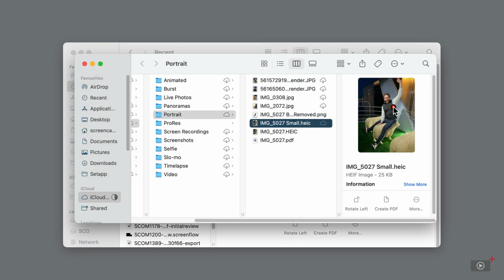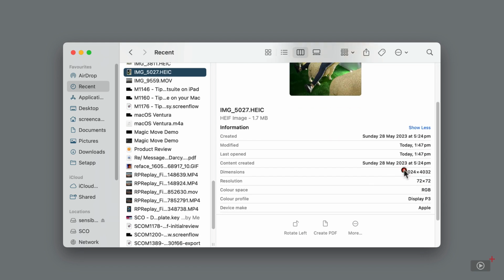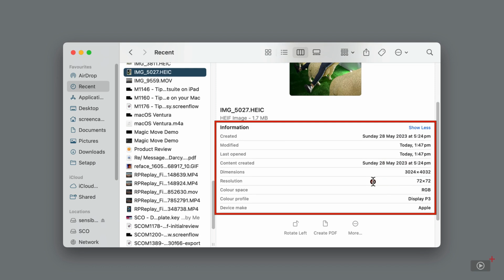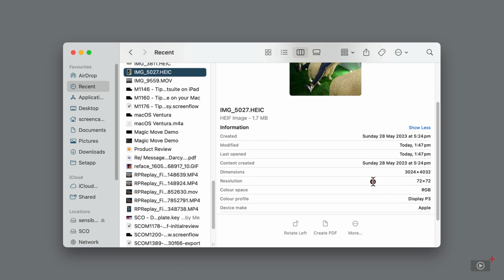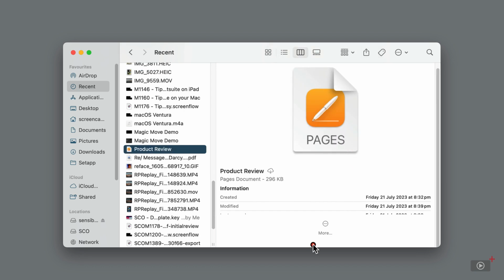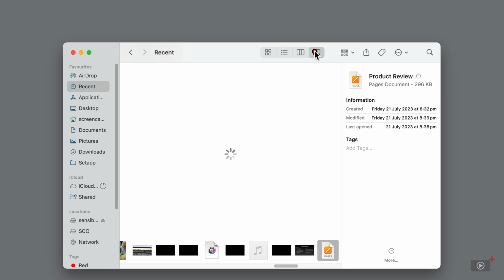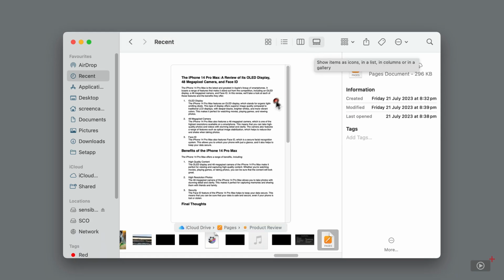Now, there's much more metadata associated with this photo, and I can see that in this view style by clicking Show More on the right-hand side. Now we can see things like dimension and resolution. I'll switch to a Pages document for our next view, and you can see there's not too much more information viewable. But when I select the Gallery option at the top, not only can I see the contents of this Pages document, but I can also scroll through it.